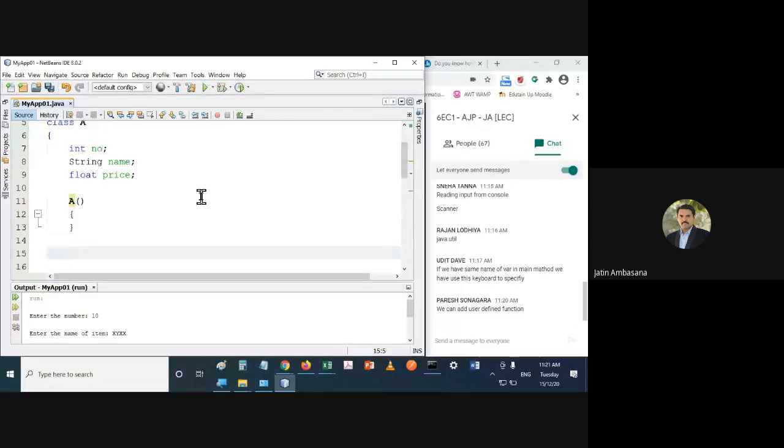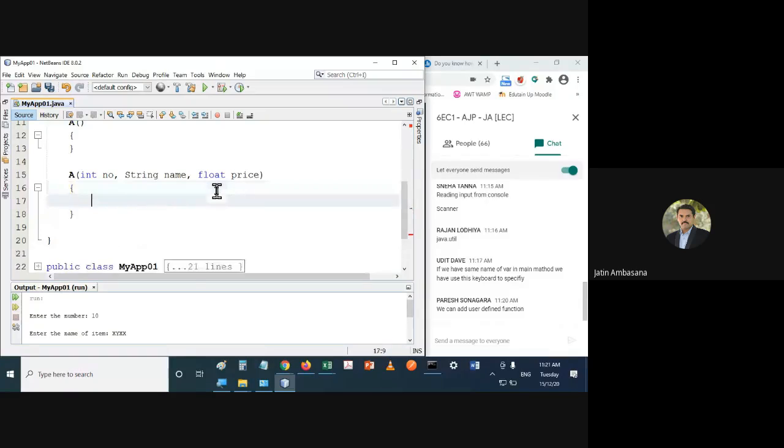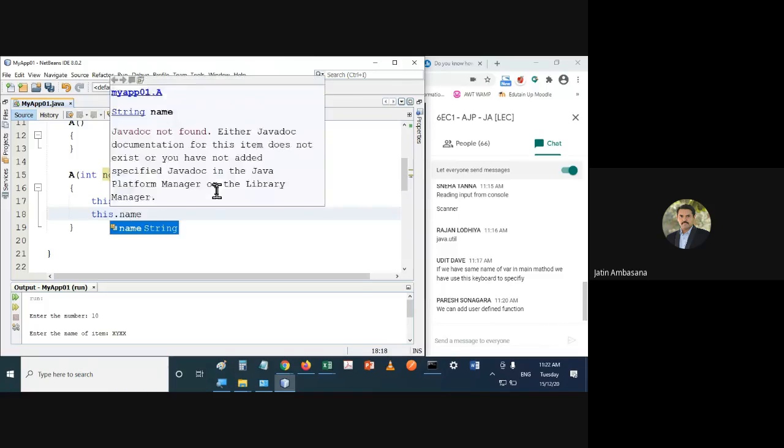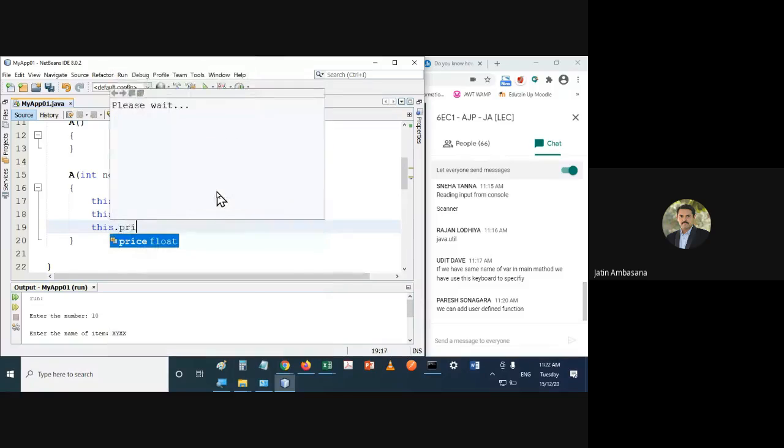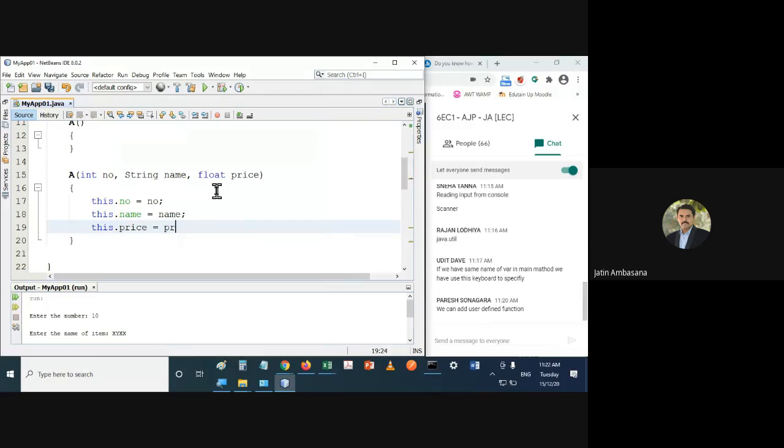And we can also have a parameterized constructor. What kind of parameterized constructor? By providing three values: entry number, name, and price. Now what happens here? You can use this dot number is equal to number, and this dot name is equal to name, and this dot price is equal to price.